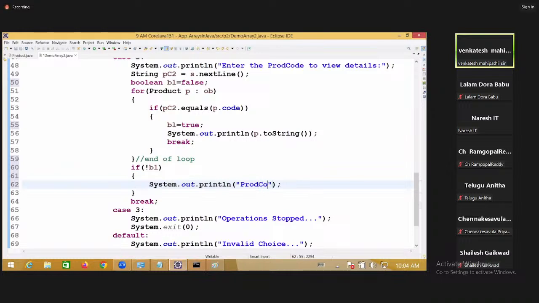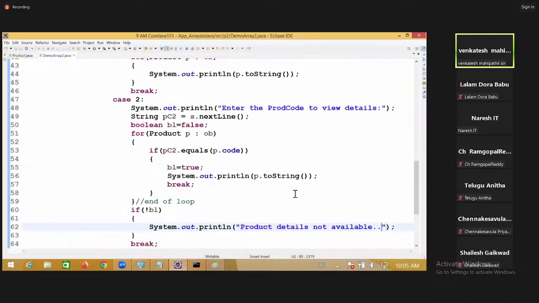Invalid product code. If not, product details not available. Better, product code not available. Now let me run this totally, then I'll explain, you'll get clarity.